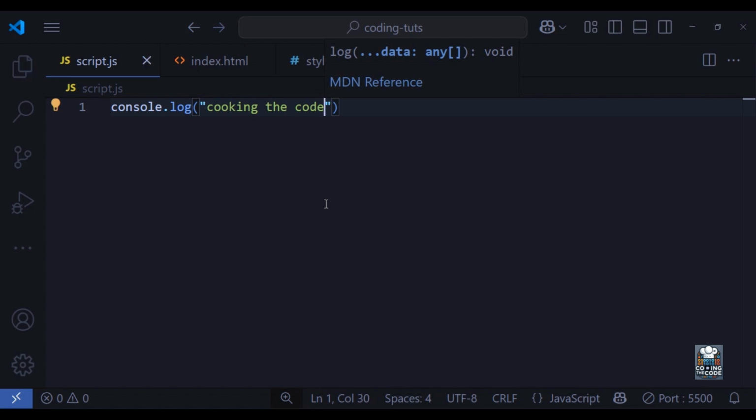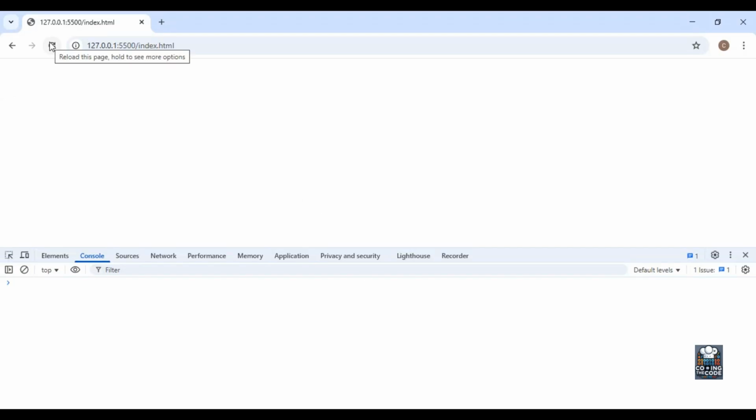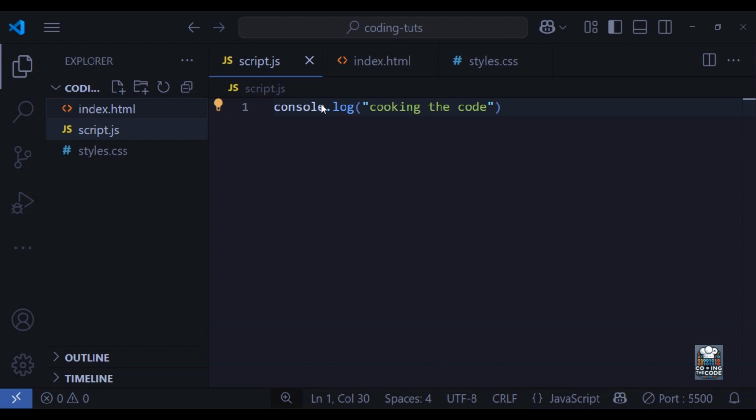I'm already running my index.html file using live server. If you don't have live server, you can download it using the extension tab in VS Code, or else just copy this path and paste it in your browser. It should be fine. But we have live server, so as you can see, I had to refresh it once because maybe some issue, not sure. But we can see that we have "cooking the code" in the browser. Great. So our JavaScript has been linked correctly.